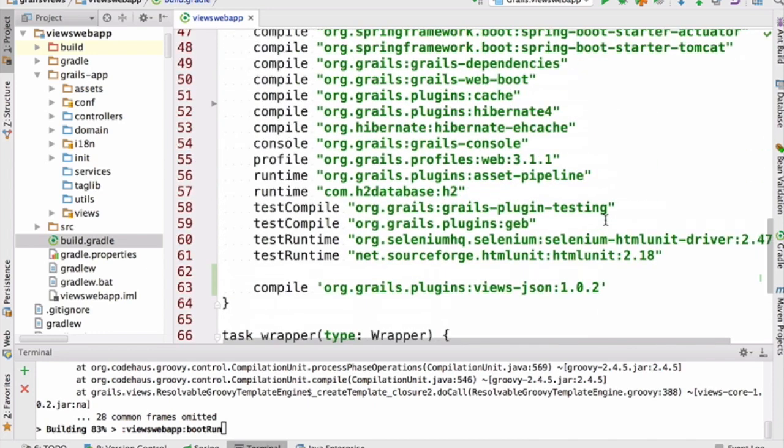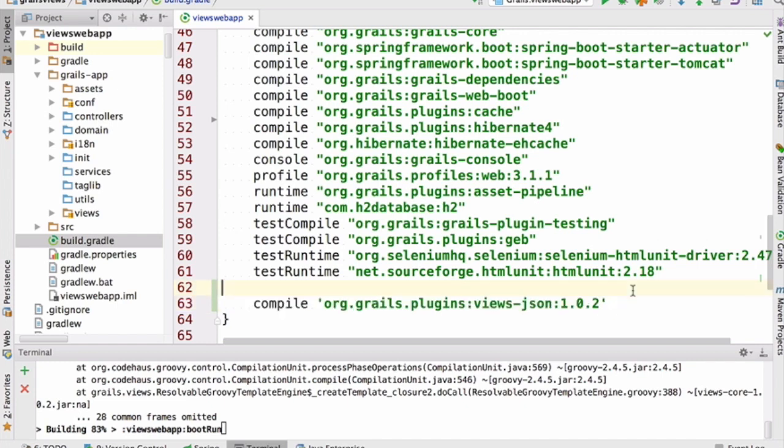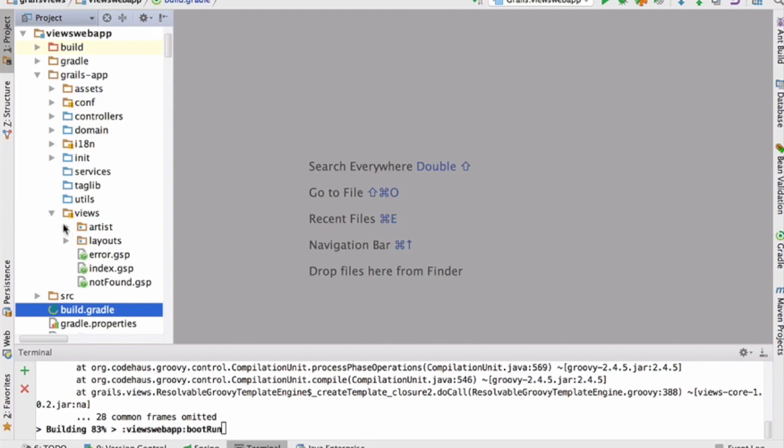So first of all, I had to add this to my build.gradle file. That's not there by default when you create a Grails 3 application using the default web app profile. If you don't specify what profile you want your application to use, you're using the web profile, and the web profile does not include this dependency. So the dependency expressed here is a dependency on the views-json library, and that library adds some really interesting capabilities to our application. So let's explore that.